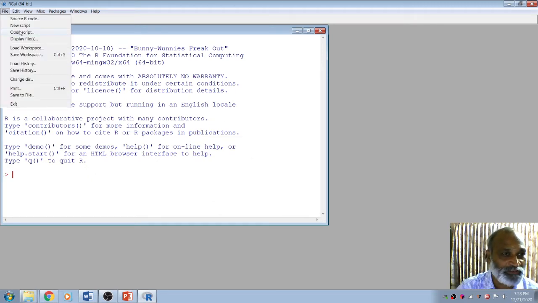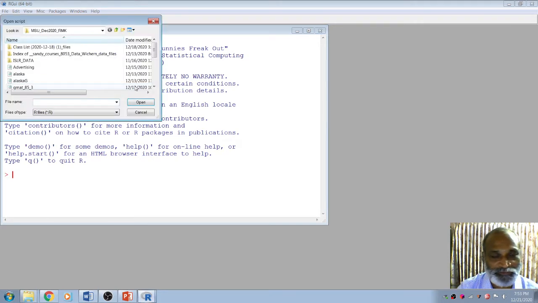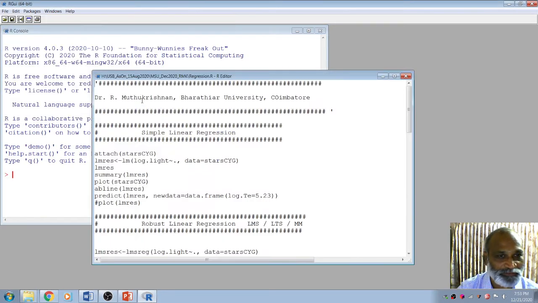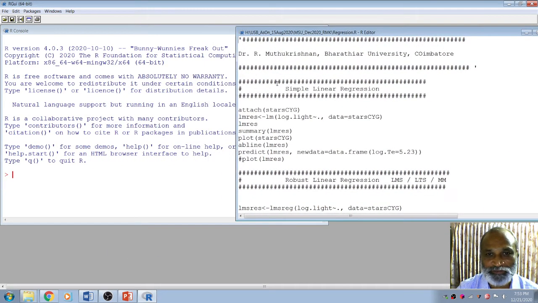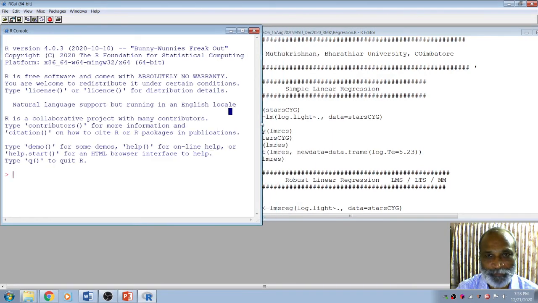So for regression, I already typed the script. To open the script, just click File, then Open Script. It is there. I already typed the regression script. So I opened it here. You see.